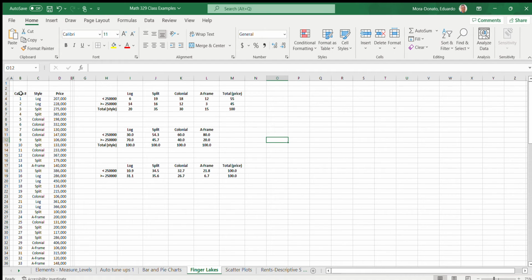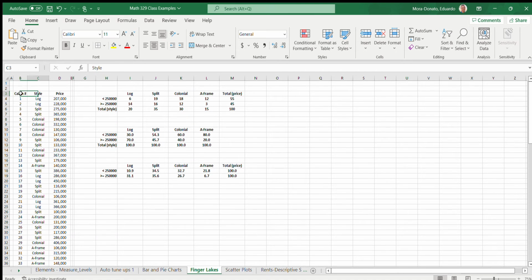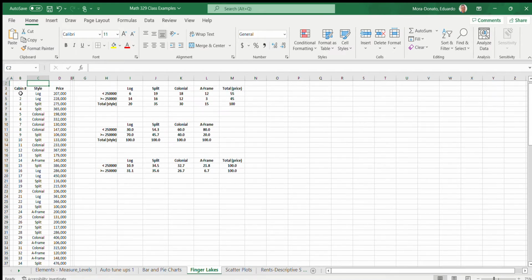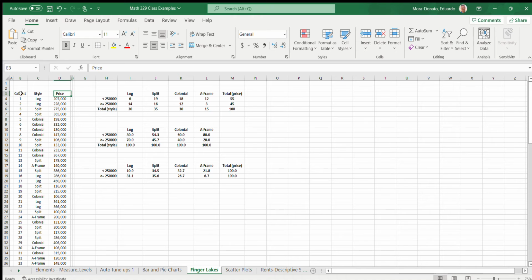Let me start by reminding you what type of data we have. We have 100 cabins, which are our elements. We have two variables: style is a qualitative variable, and price is a quantitative variable. We have made these cross tabulations to extract information, and we now know a lot about our data set.